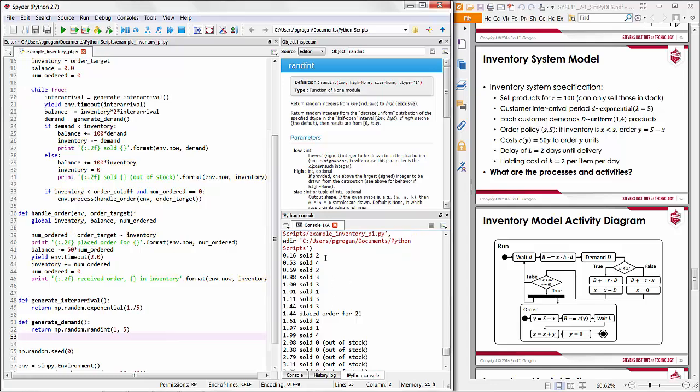Looks like in the simulation, the first customer came again at time 0.16. We sold 2 to them, 4 to the second, 2 to the third, and so on and so forth. Looks like we must have had under 10 inventory at time 1.44. We placed an order for 21 new products at that time. So this is when our inventory level dropped below 10.